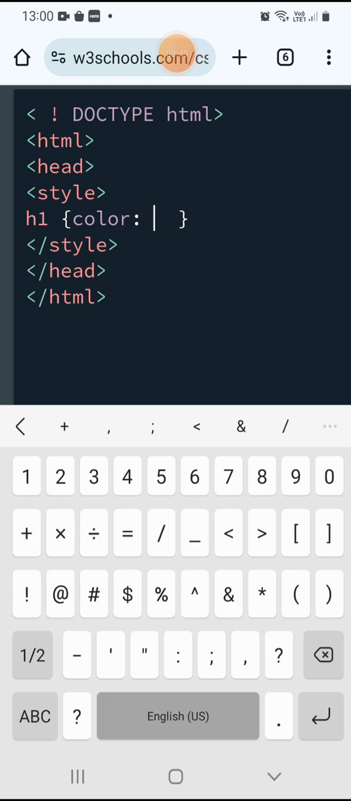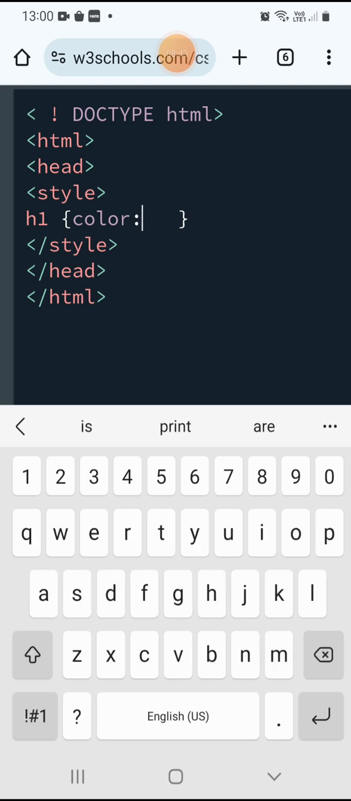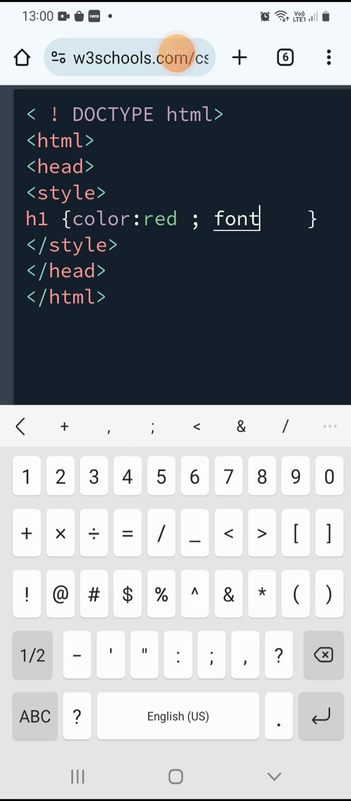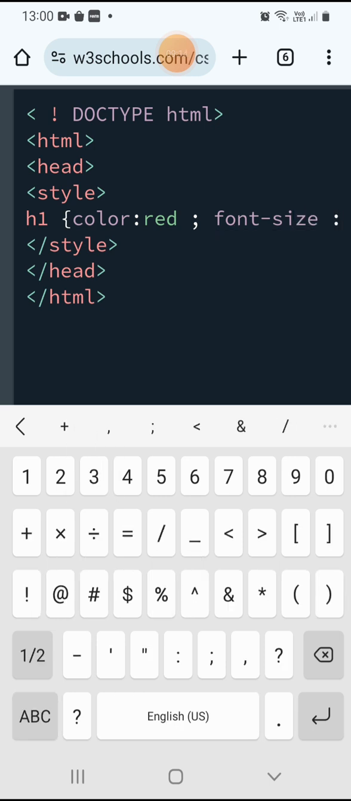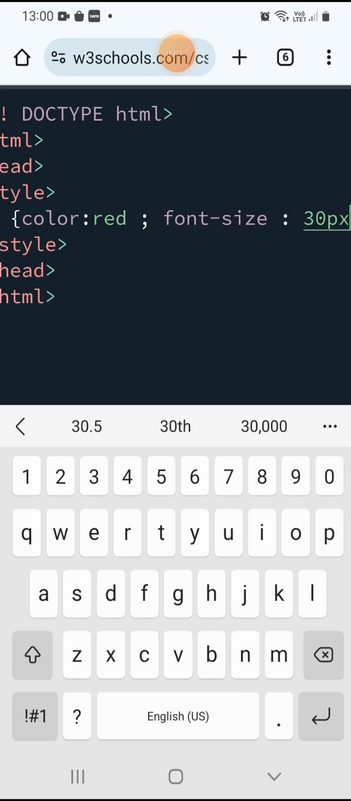Every declaration has a pair of values. Both will be separated by a colon. Color is what? Red. Okay, now one declaration is separated with a semicolon from another declaration for the header section, the header element: font size, 30 pixels. Understood that?